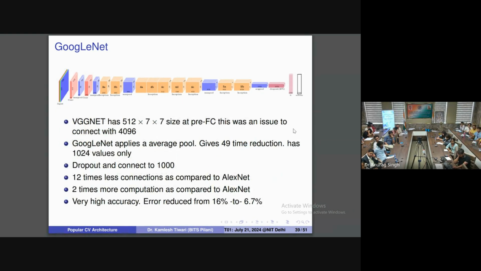All right, so what was the next architecture? Very important feature, 12 times less connections as compared to AlexNet. AlexNet से भी कम connections है इसके पास. 2 times more computation as compared to AlexNet. Does more computation and very high accuracy. Okay, this is what the parameter is.